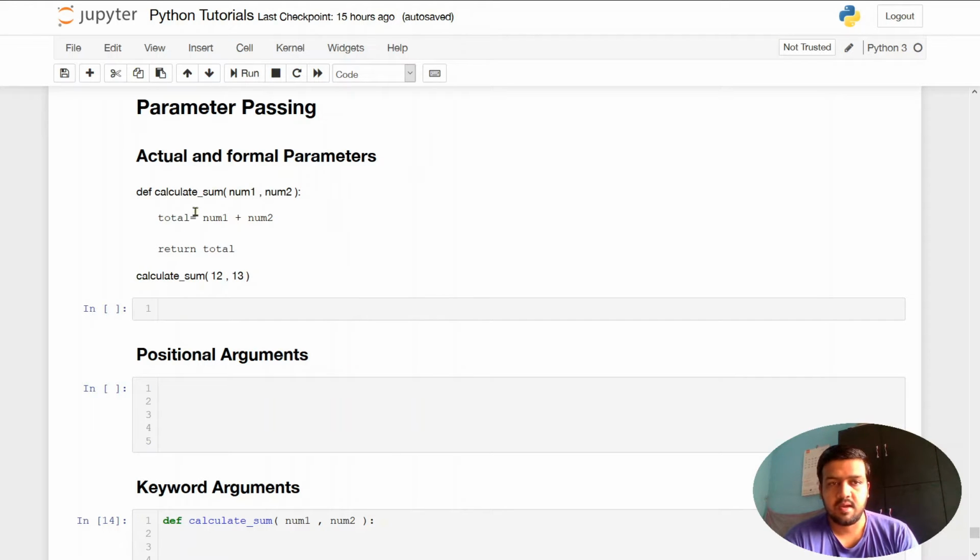As I have defined this function, I will call it somewhere in my code. I have called this function and I will pass 12 and 13 as the two numbers for which I want the sum. So here 12 and 13 are nothing but my actual parameters. These are the actual values that I am going to send to the function, and the parameters that I can see in the function declaration, num1 and num2, are your formal parameters. So this is the standard definition of actual and formal parameters.